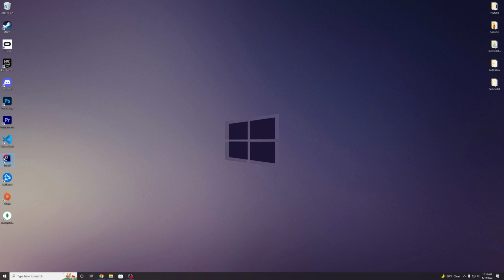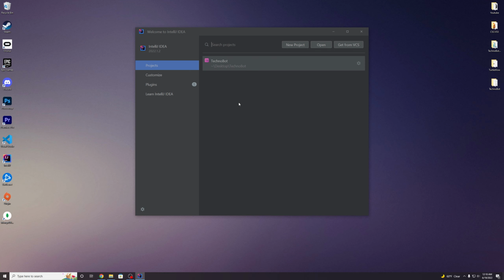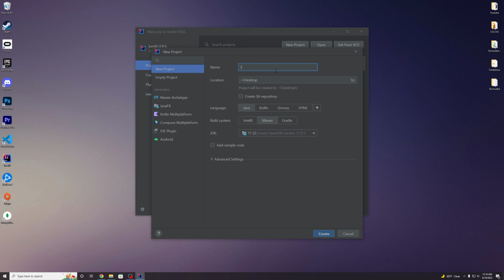So let's open up IntelliJ and actually create our project by going to New Project and giving it a name. Mine is going to be JDA-tutorial, and you can put it wherever you want. Mine is going to be on my desktop. I'm going to select Java as the language. For the build system, you can use Maven or Gradle, whichever one you prefer. I'm going to be using Maven, so if you want to follow along with me, you can do that. Then you can select your JDK version. Mine is 17, which is the one we just downloaded.